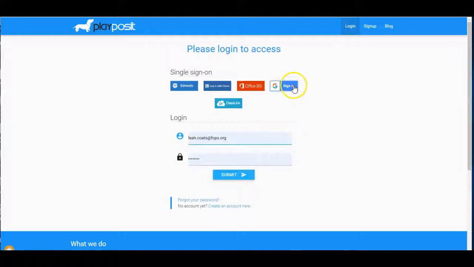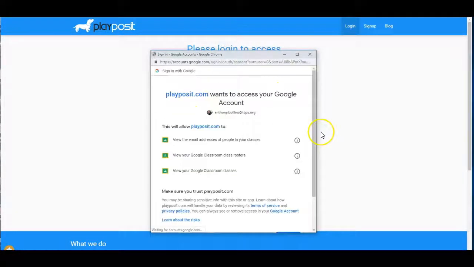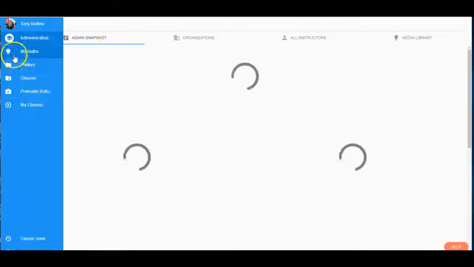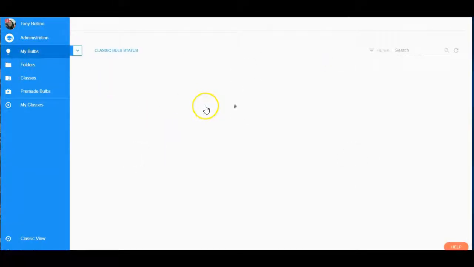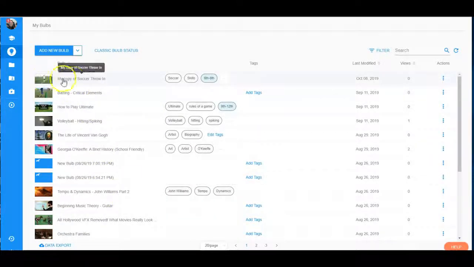I'm going to be prompted to sign in. So I'm going to sign in with my Google login. Just say allow to everything. And then once you log in, it will be listed in your bulb section, and here it is, copy of my soccer throw-in. So that's how you make a copy.